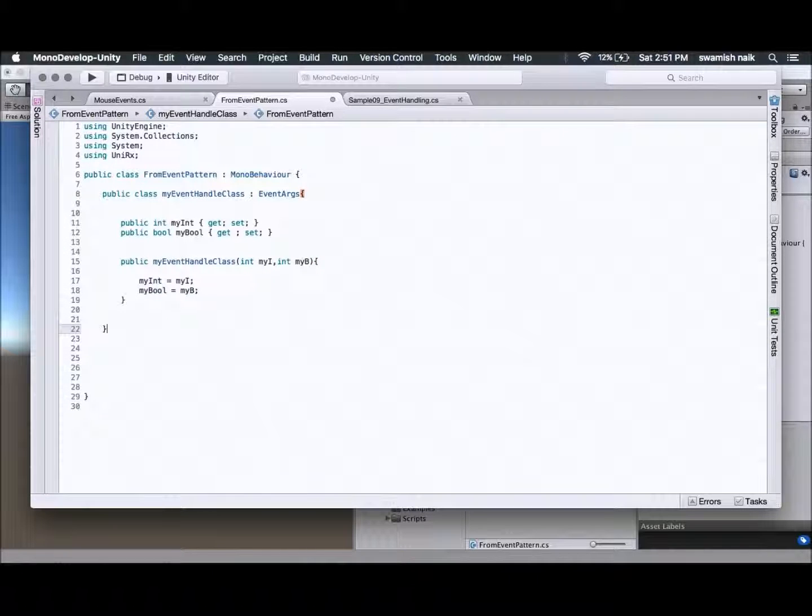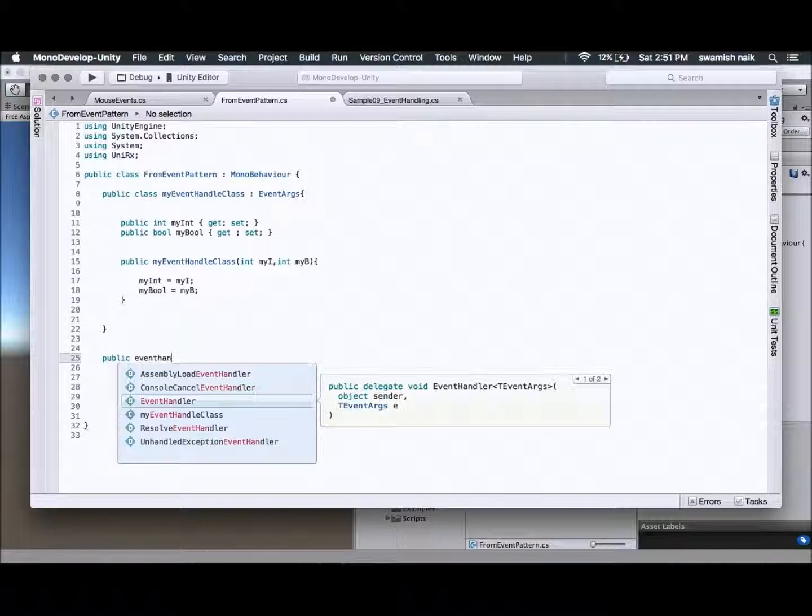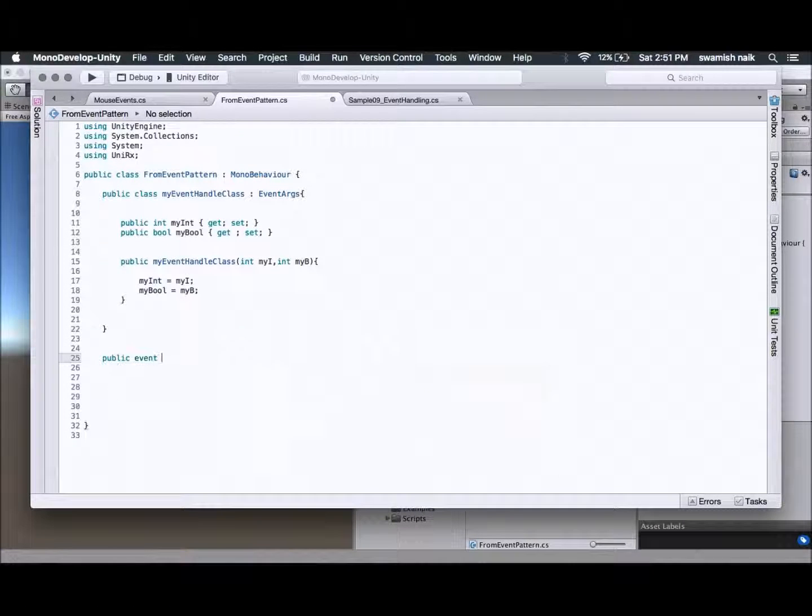Okay, in our main class we will have a public EventHandler, my event, with a new name, MyCustomEvent. Here we need to pass our custom class we created, which is MyEventHandlerClass. Make sure you add your custom class here.